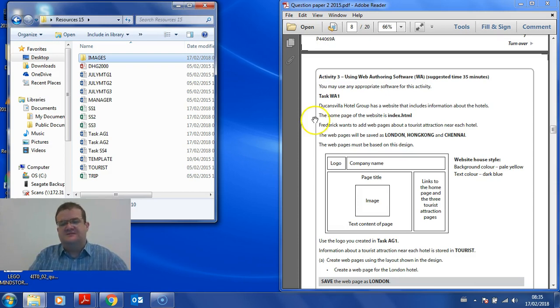Frederick wants to add pages about the tourist attraction near each hotel. The web pages will be London, Hong Kong and Chennai. The web page must be based on this design. Background colour pale yellow, text colour dark blue, logo in the top corner, company name on the right, main stuff in the middle and the links on the other side.